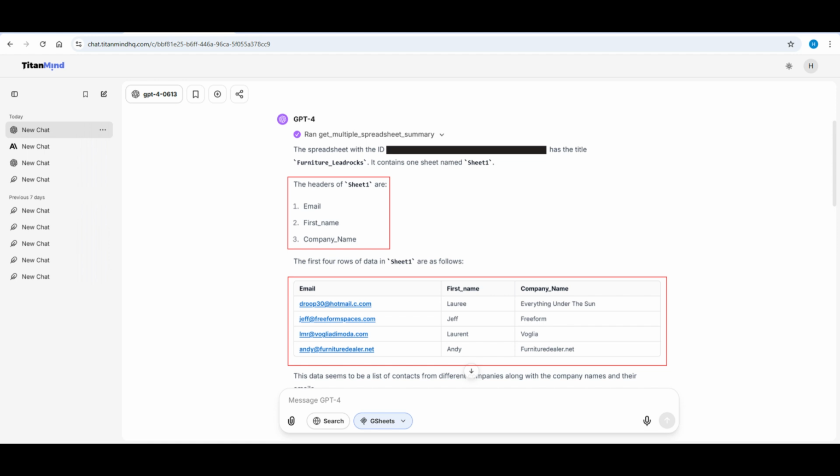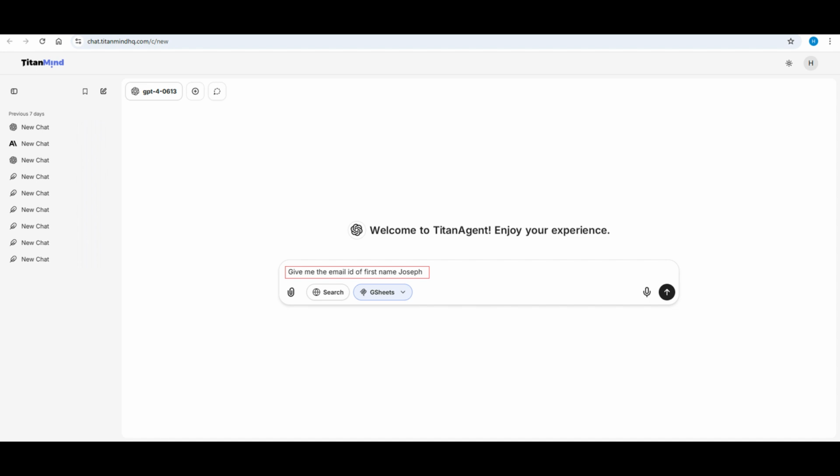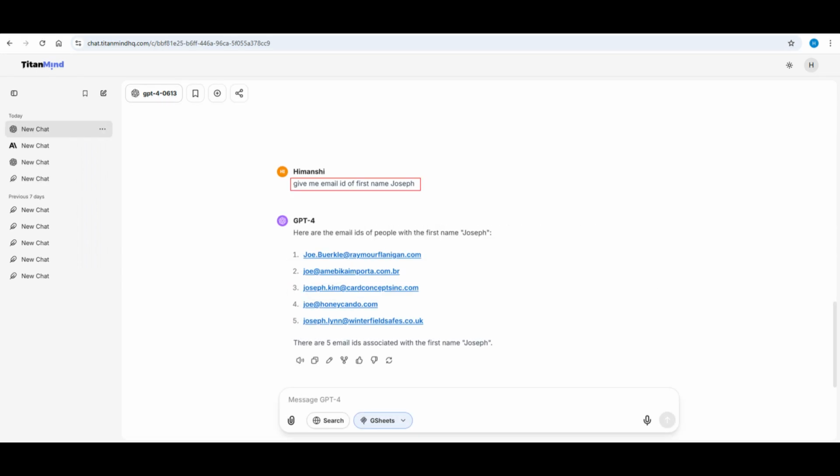Let's try another question. Give me the email ID of first name Joseph. And just like that, the AI finds all matching email IDs. With TitanMind's Google Sheets MCP, analyzing complex data is as easy as asking a question. No advanced skills needed, just type and let the AI do the heavy lifting.